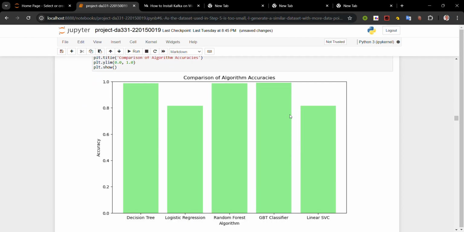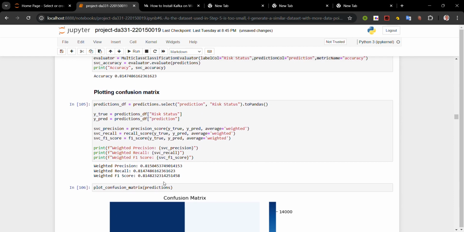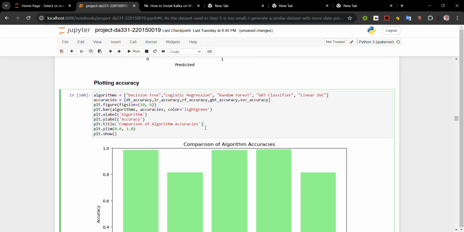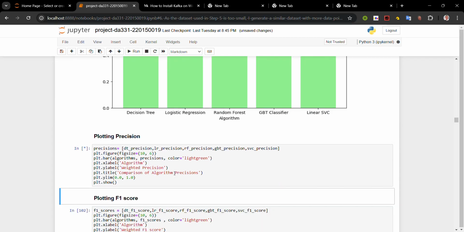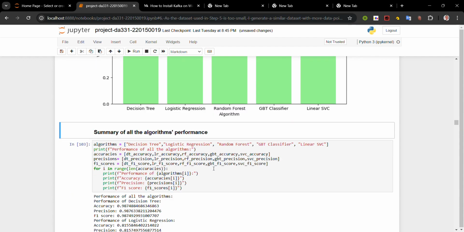In the meantime, you can look at the plots. So you see that the GBT classifier performs the best, and for the support vector machine we have got the accuracy at 0.814, which is not that great. I can just plot the accuracy and check that the decision tree, random forest and GBT classifier all have very similar accuracy, and the same for the precision and for the F1 score as well.